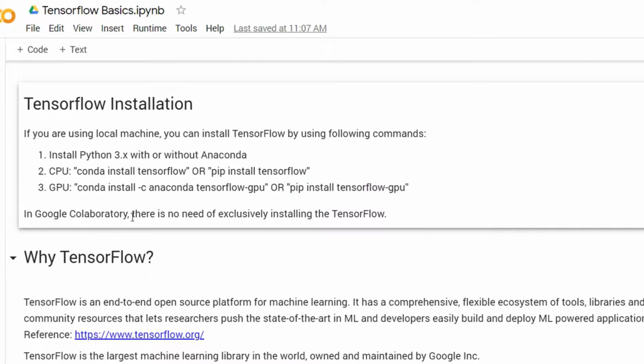In Google Colaboratory, there is no need to explicitly install TensorFlow because all the needed libraries are already installed in it. So you can also run your code on a mobile phone by opening Google Colab.